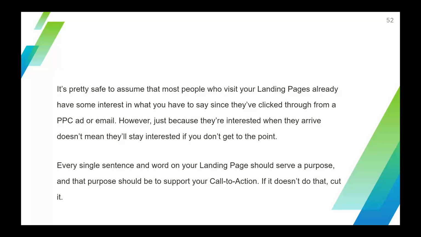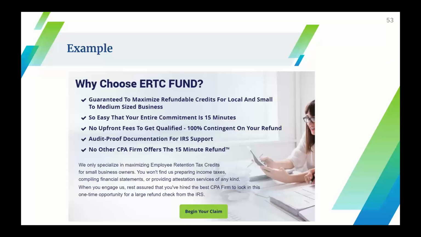Every single sentence and word on your landing page should serve a purpose, and that purpose should support the call to action. Everything needs to lead to the call to action. If it doesn't, cut it. Okay, don't let them read what is not of interest to them at that point.